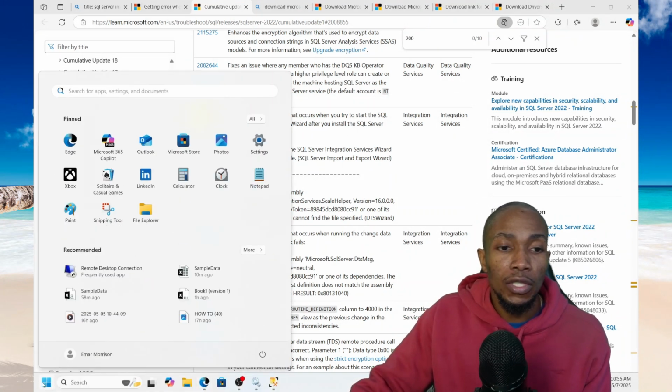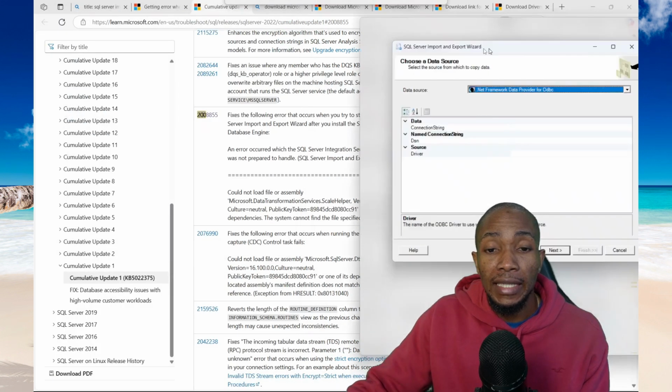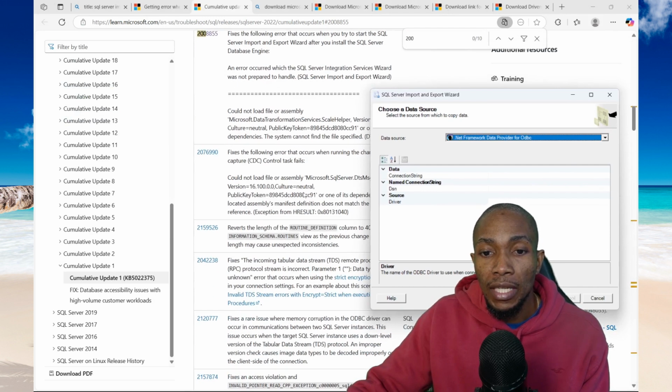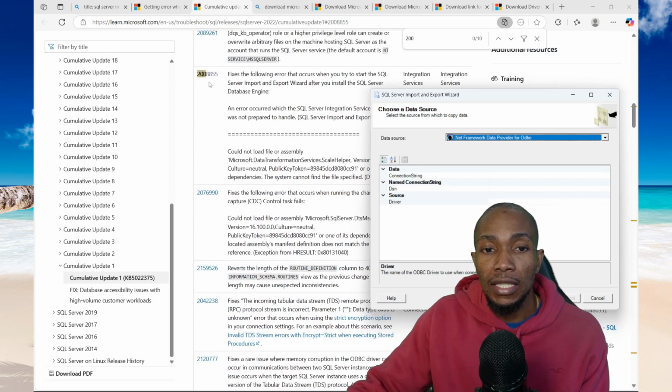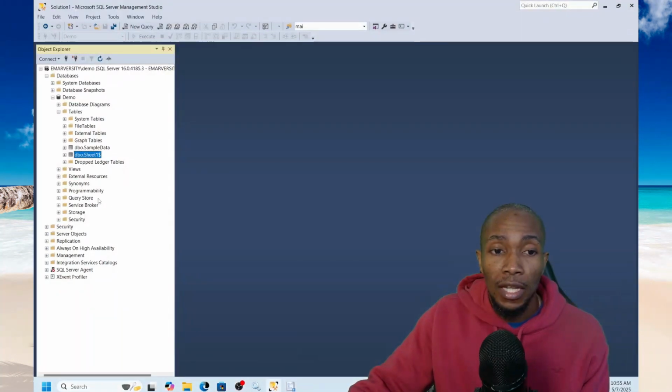So if you go to start and search for import and export data wizard and it did not come up like this and you get this error, could not load assembly, right? You need to install the latest cumulative patch, or you can just install this specific patch. That will take care of the issue once you restart your computer, and then you'll be able to proceed with your installation. That's the exact issue I was having. Now I can import my Excel.